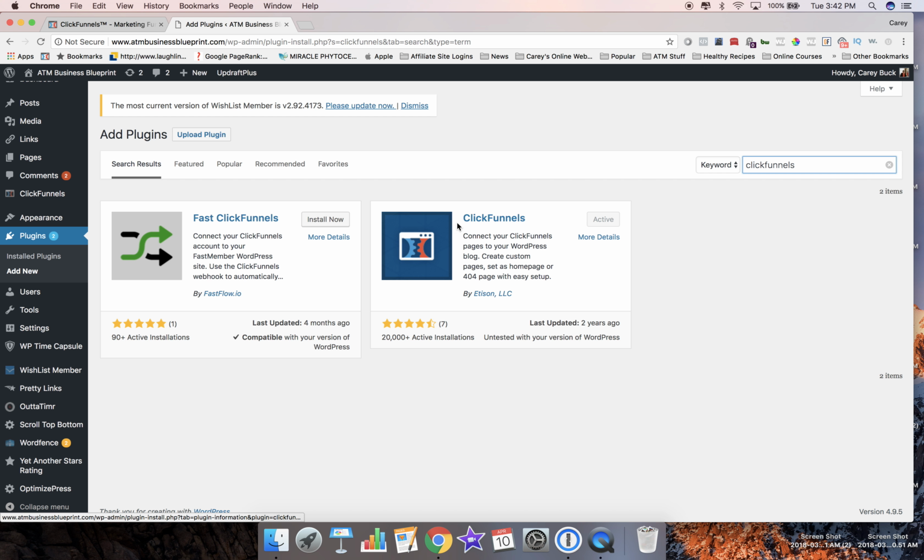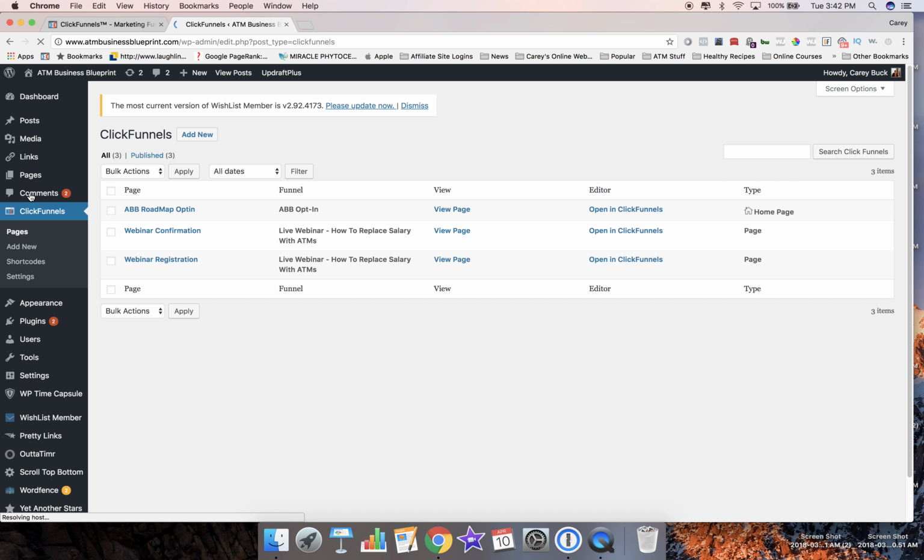And right here, you're going to click Install Now. This one looks like this, Install Now by Edison LLC. Once you install it, you're going to click Activate, and then it'll show that it's active. Once you activate it, you come up here. This is the ClickFunnels actual plugin. So if you highlight it, you do Add New.